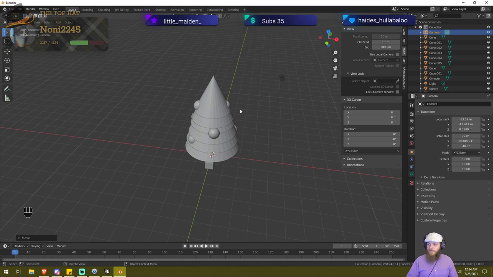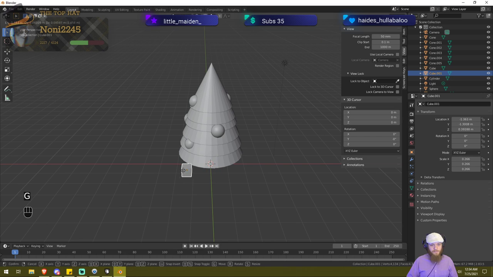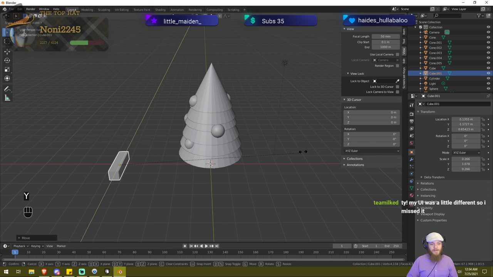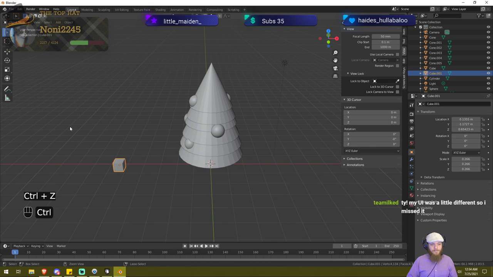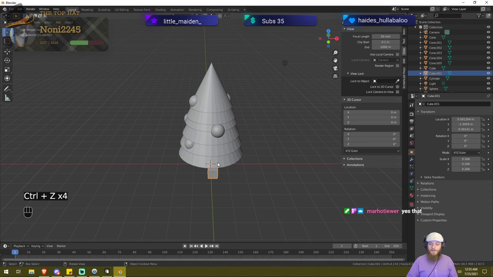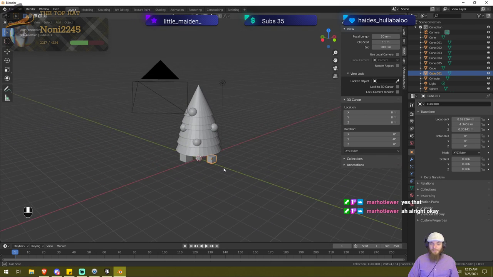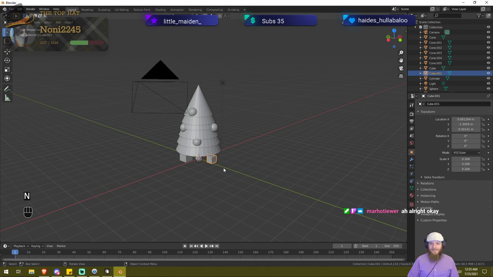And then for scaling up only on one side, I'm going to take my cube here. If I press S, and, oh, if you mean you only want to grow it like this, yes, you can do that. I have not gotten to that yet. Obviously you can do it, because I just did it. But don't try that yet, just because it's a little more in depth. It's not primitive at that point. Your UI is a little different, so you missed it. Yeah, I know Blender 2.9 is a little different than this.